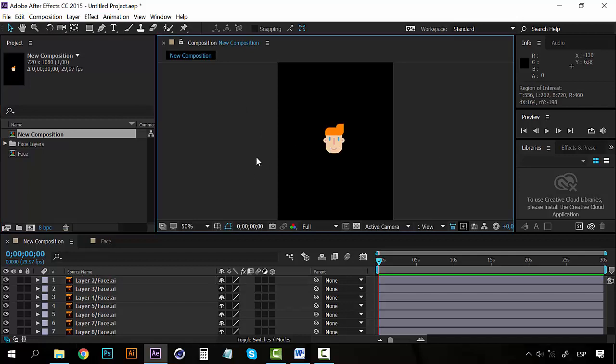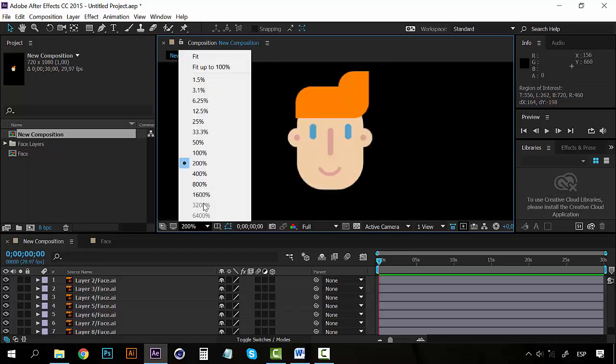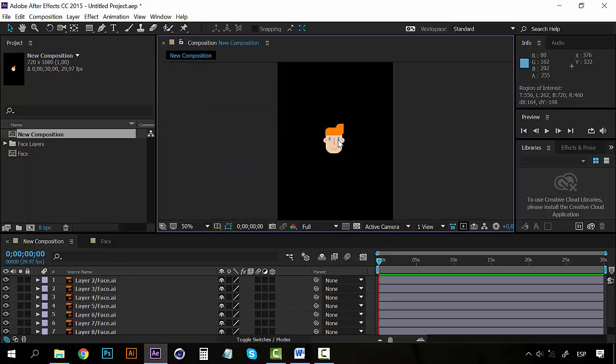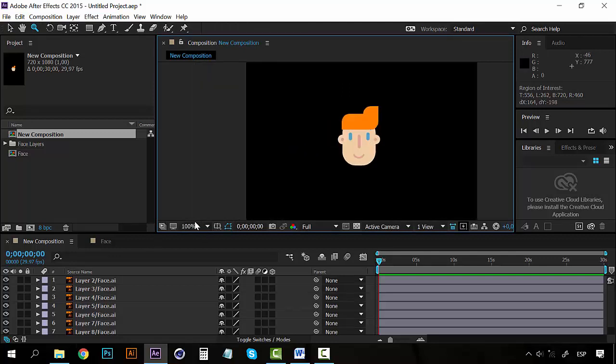So here in the composition panel, we have a lot of things going on right here on the bottom of the panel. For example, I have this zoom in. Right now it's on 50%. If I select 200%, it shows a lot closer, as you can see. But well, you can do this manually with the scroll on your mouse or with this tool. So it's not like you're going to use this a lot.